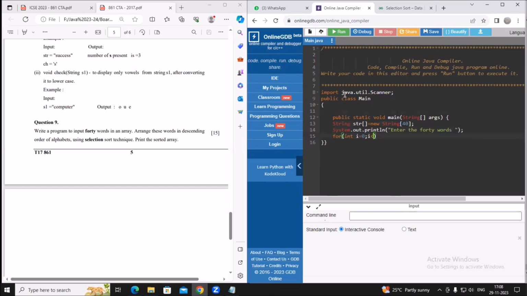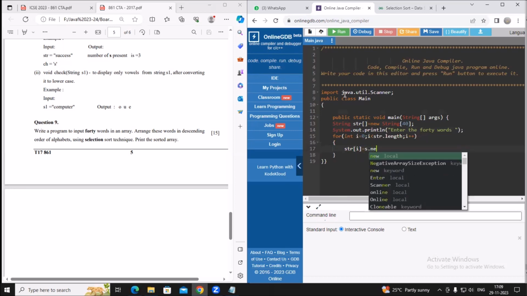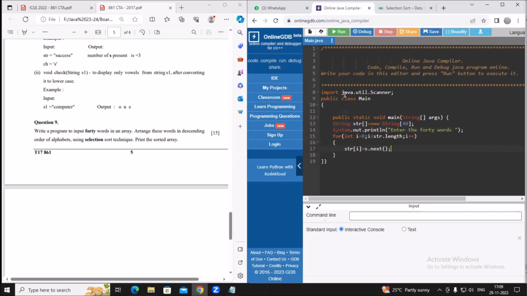See, as it is an array, you can write str.length, it's only a property, it's not a method. When there is an individual string, it is str.length() with open and close parentheses, that is a method. When it is an array, it is str.length. And i++. Here we have to accept 40 words: str[i] = sc.next(). So the words will be accepted, 40 words.